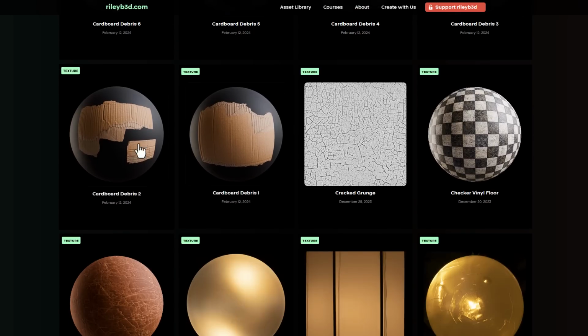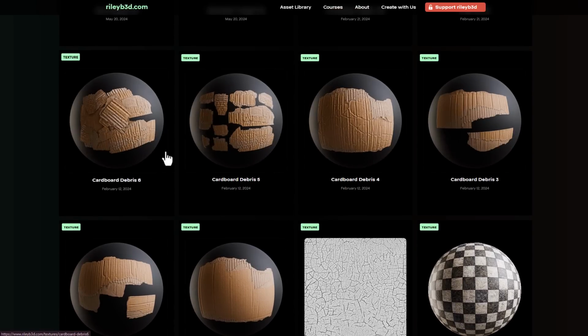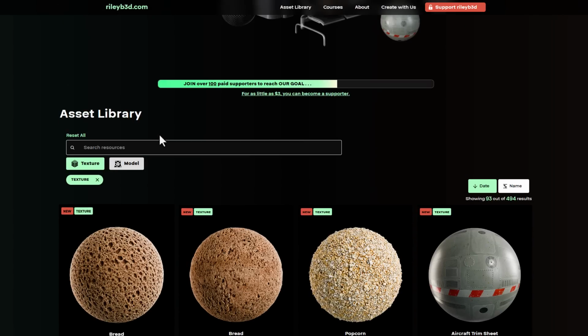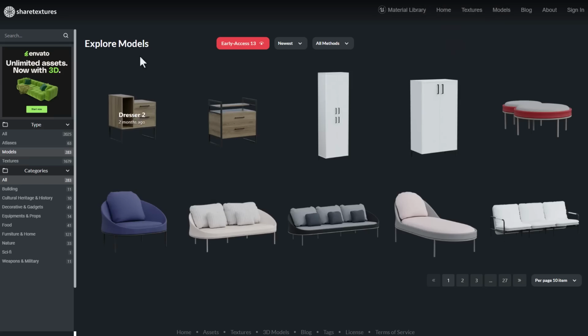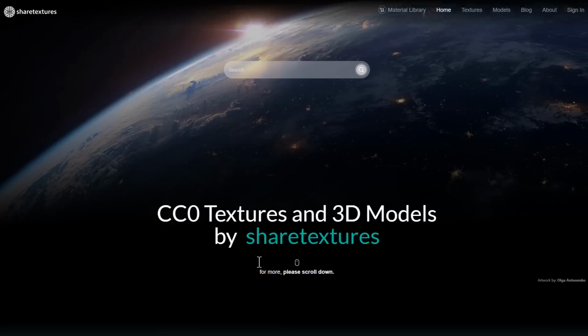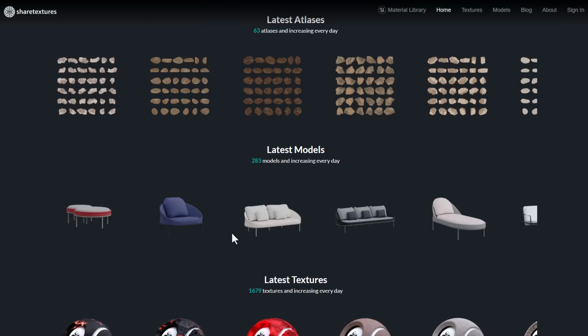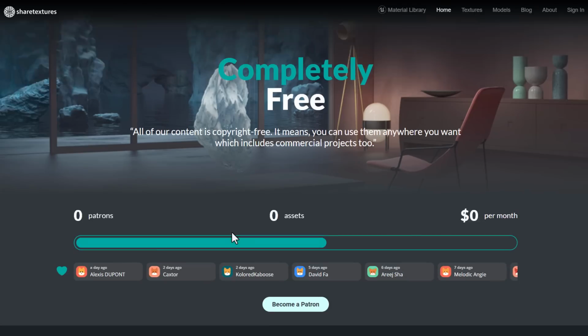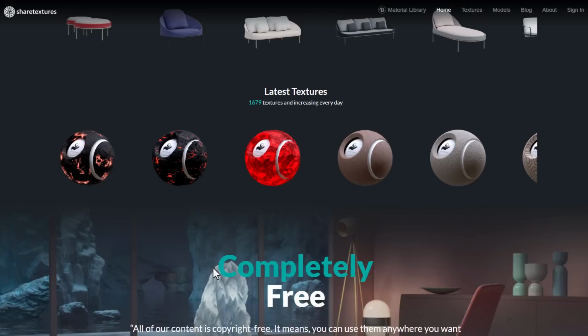So depending on what you're looking for, you'll find a couple of cool stuff right here on rileyb3d.com. But more stuff you can also find on this beautiful website, which we've actually talked about severally on the channel, called Shared Textures. And Shared Textures offers a ton of 3D models and textures too. So if you'd like to get both atlases, models, textures, all of that stuff, you would find it right here. So this is continually growing.